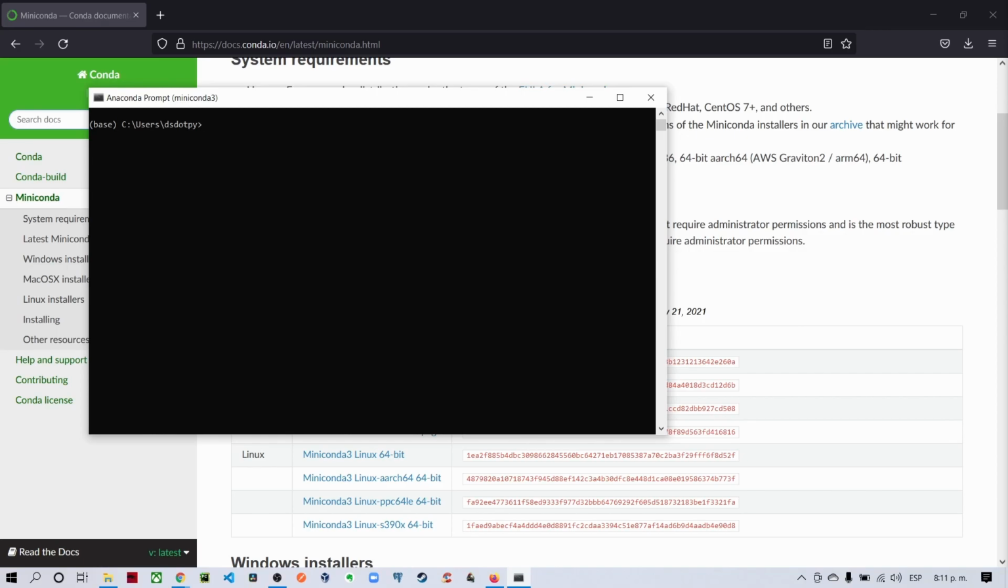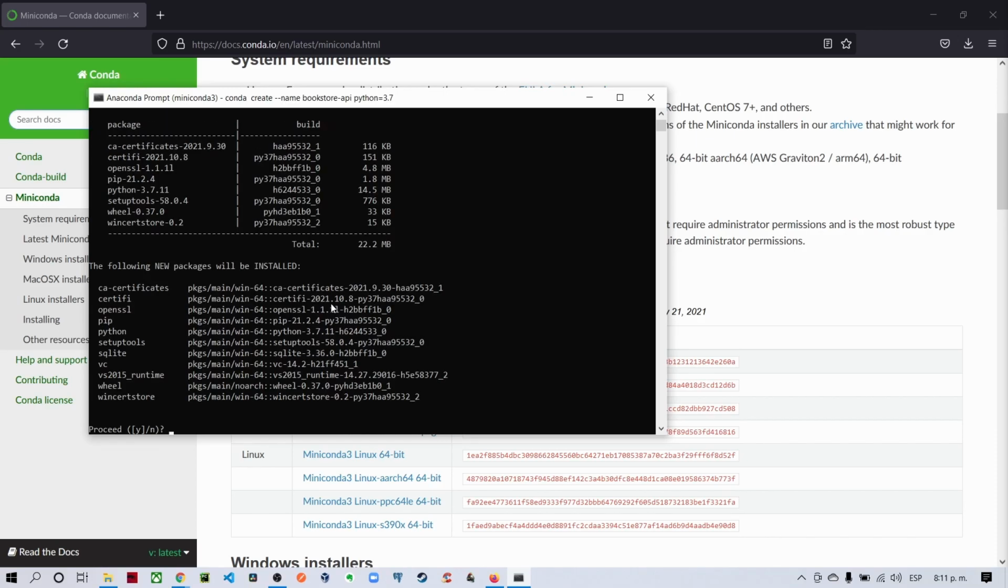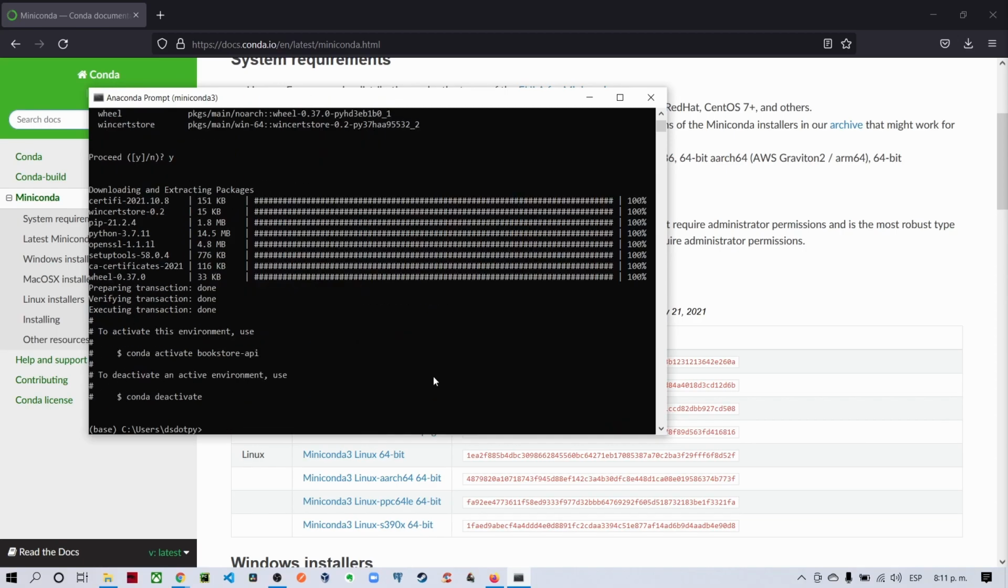This is going to be a Python 3.7 project, so we can just type the command conda create --name Bookstore API python, and the version I want is just 3.7. I just click enter. It will ask me to confirm the installation, and you can see it shows what is going to install exactly. I'm just gonna type yes. Now that it's done, you can activate this virtual environment to use it just by the command conda activate Bookstore API.